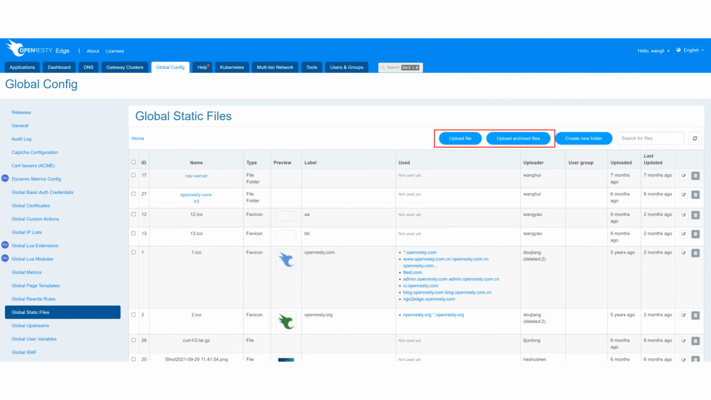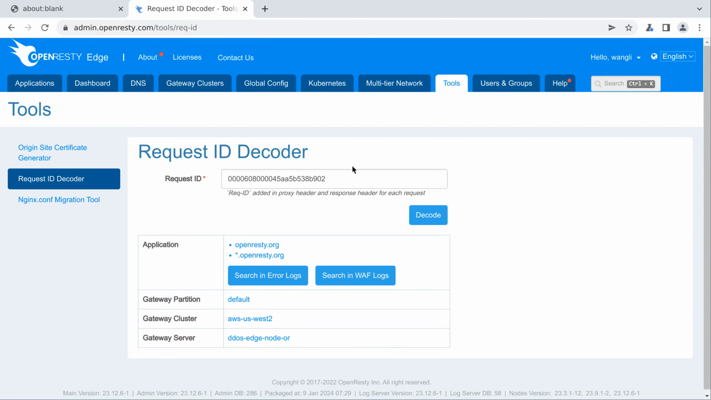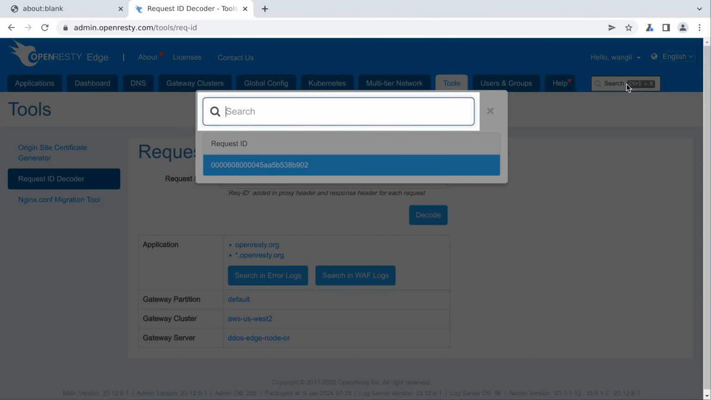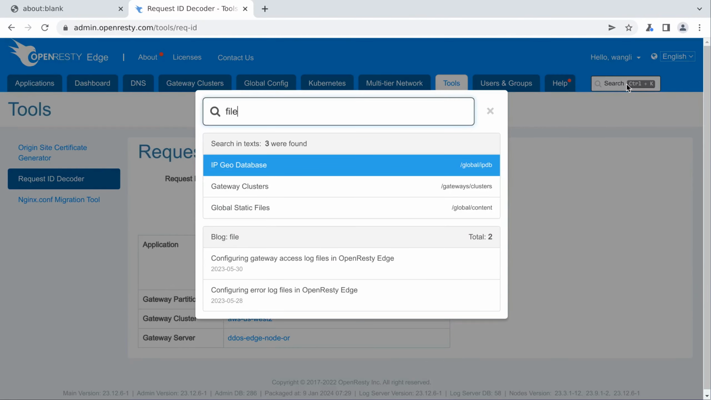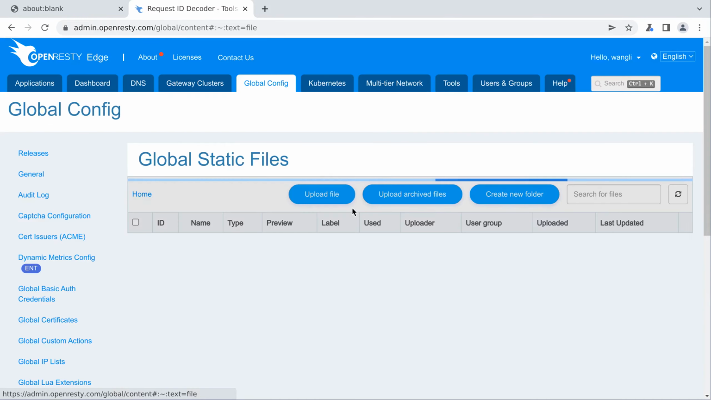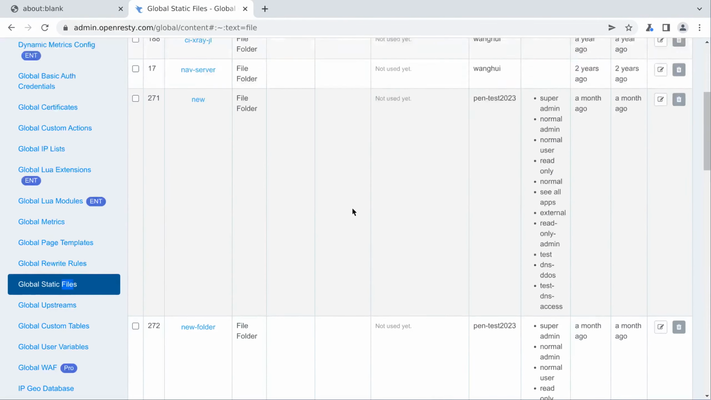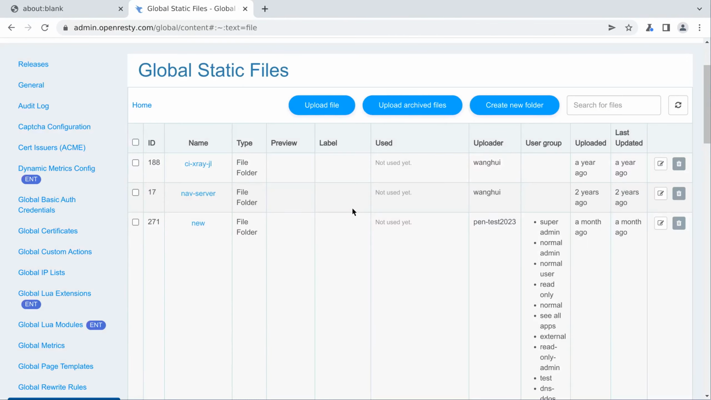The second searchable type is the text on the interface. Assume that you're not familiar with the OpenResty Edge interface and forget where you can work with static files. Click to open the search box. In this case, you can search for file in the search box. There are 3 search results. Click the third result to enter the static file page. You can find this page because it has buttons that contain the text file.